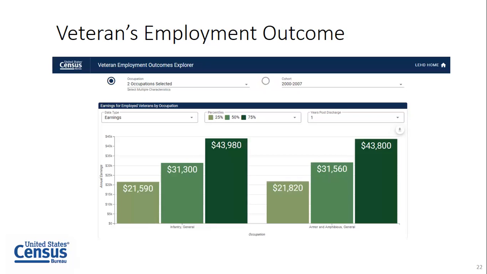Coverage includes Army veterans' labor market outcomes like PSEO for 1, 5, and 10 years after discharge by military occupation, rank, demographics such as age, sex, race, ethnicity, education, industry, and geography of employment. Although VEO currently covers only Army veterans, these statistics could potentially be expanded to other service branches.